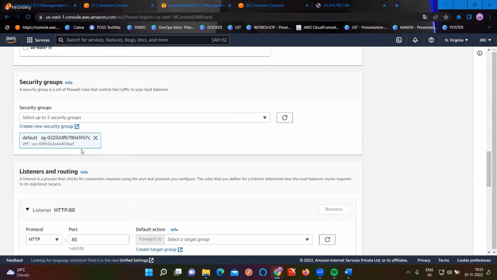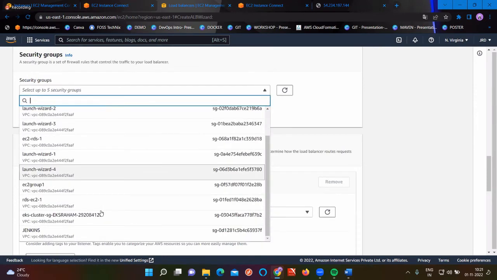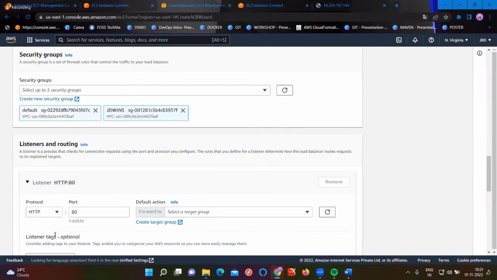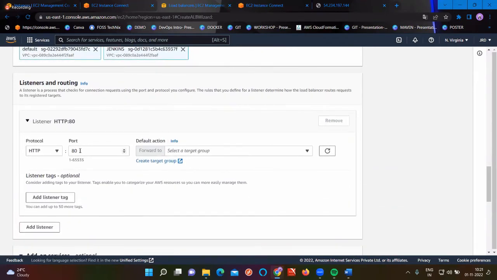Okay. And after that, come down to security groups. Give the security group as Jenkins because it is going to have all traffic, right? Give this one. And which port number are you having, guys? Port 80. So click on this. On port 80, how many instances do you want to run? Those both instances are called your target.